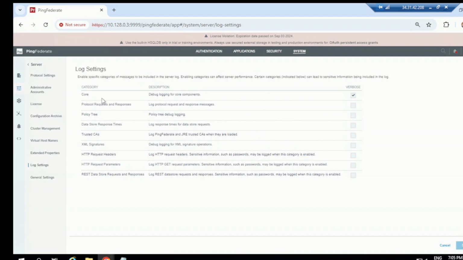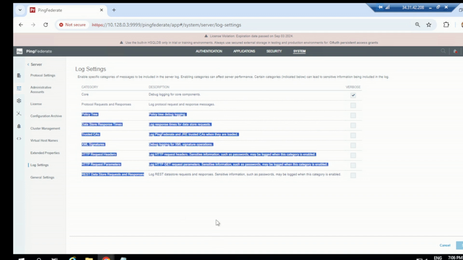So here you have the option, right? You can see the first option, category, core. Okay, the description like protocol, policy tree. So all these options you have, so you can enable the debug mode for a particular thing, and it's easy for you to troubleshoot. So for core I enabled debug logging for core components, but I haven't enabled it for the protocol request, policy tree, data store response time, trusted CAs, XML signature, HTTP request, HTTP request parameter, REST data store request and responses. So it depends on you, but you have this option here.